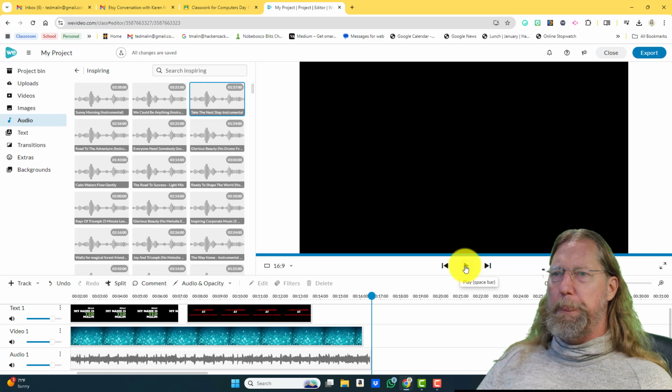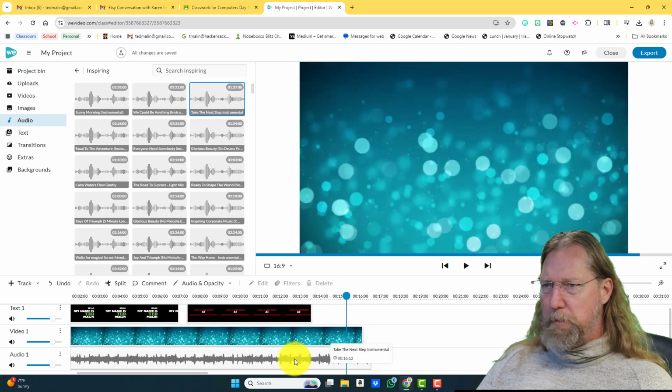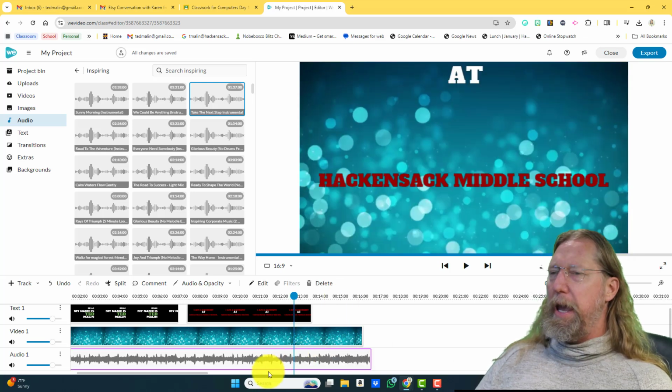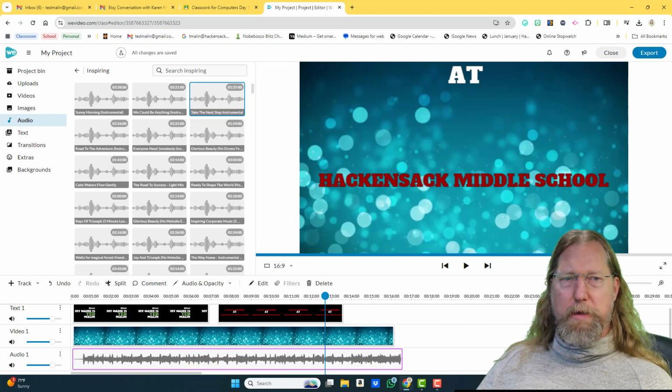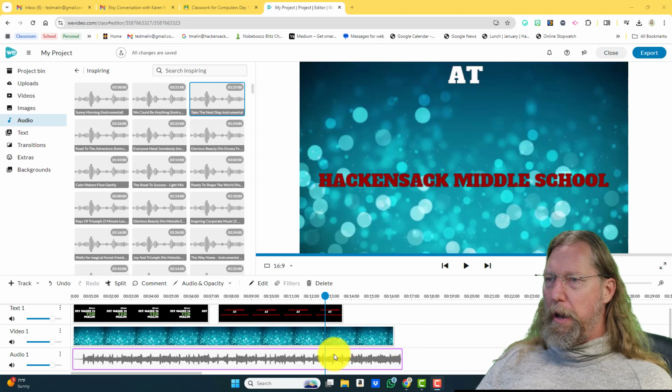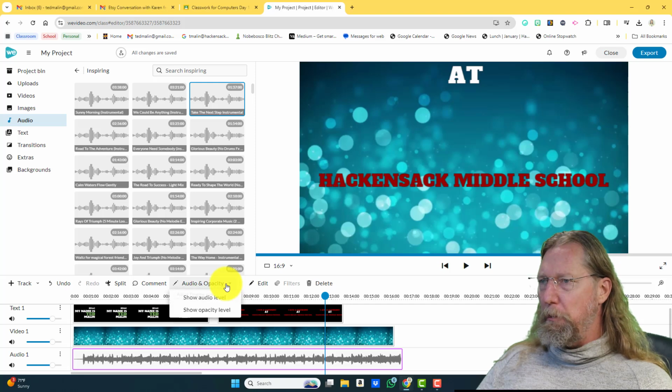And the way we're going to do that is you are going to click on the music, and in order to fade it down, you need to click on the audio track and make it have this purple outline so that it is selected, meaning that's the thing you are working on right now. And I want you to look right here. It says audio and opacity. You're going to pull that down, and you're going to select the top choice that says Show Audio Level.